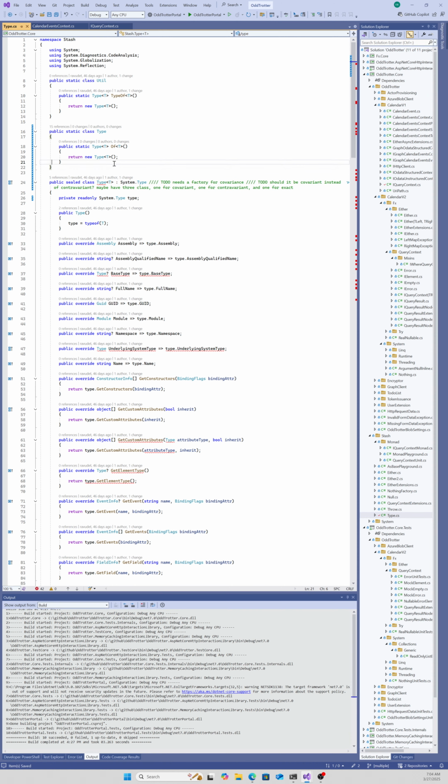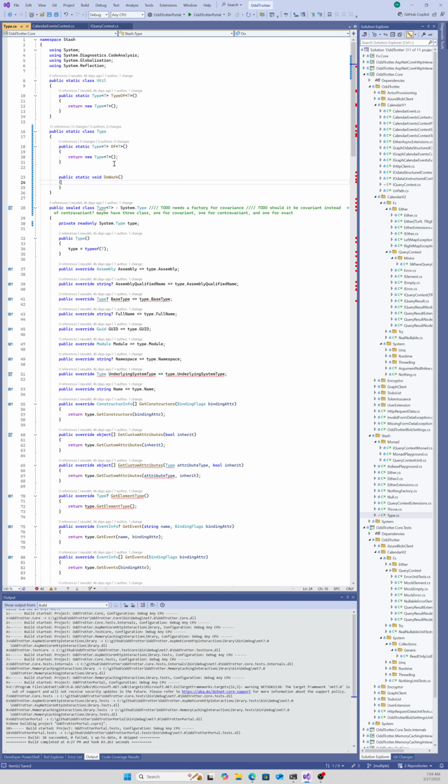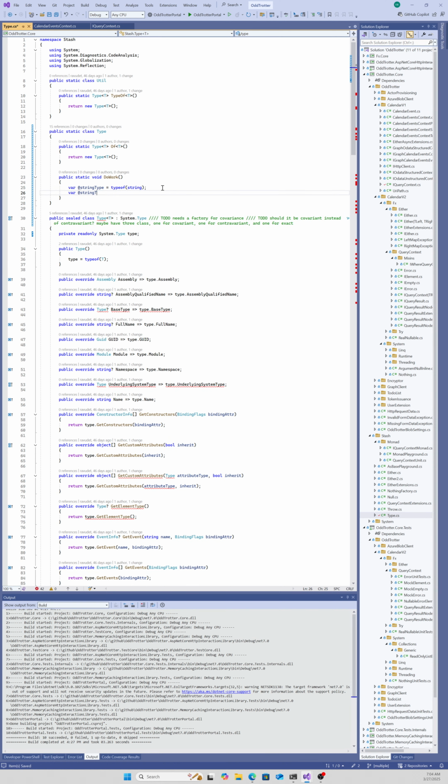But the idea is, instead of saying type of string, and you get something that's type, you can say type dot of string, and this is going to be a type of string. So the string follows you.